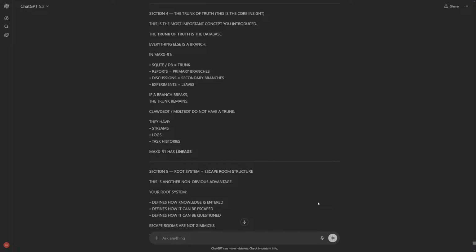Section 4. The trunk of truth. This is the core insight. This is the most important concept you introduced. The trunk of truth is the database. Everything else is a branch. In MAXX-R1, SQLite DB equals trunk, reports are primary branches, discussions are secondary branches, experiments are leaves. If a branch breaks, the trunk remains. CLAWDBOT, MOLTBOT do not have a trunk. They have streams, logs, task histories. MAXX-R1 has lineage.